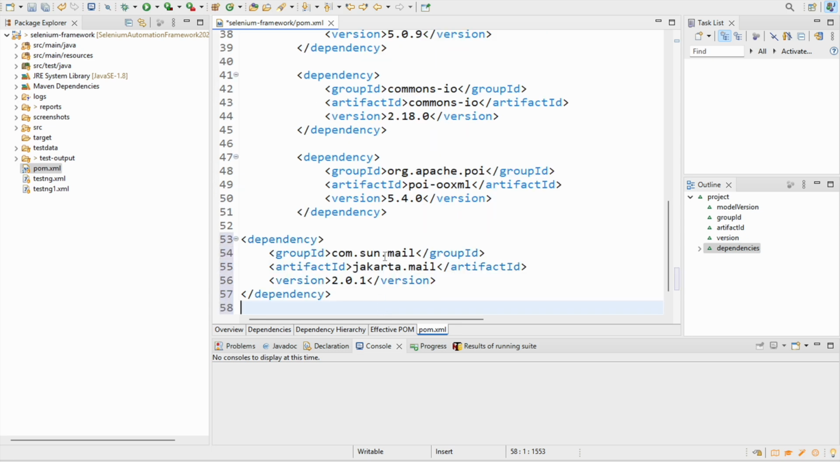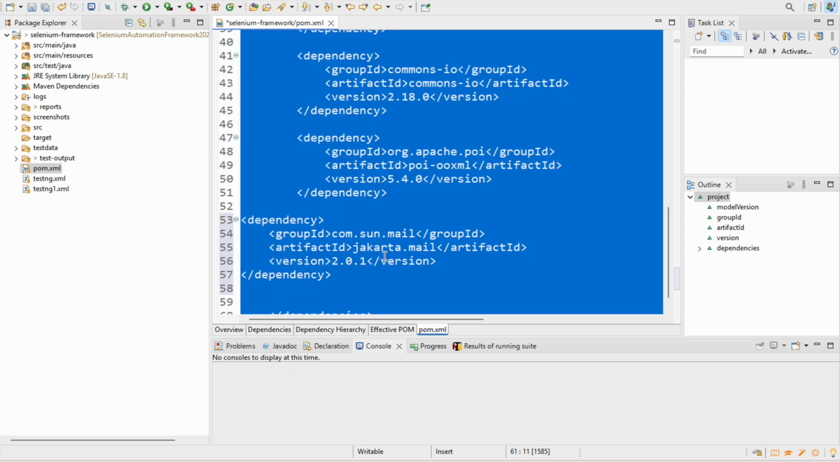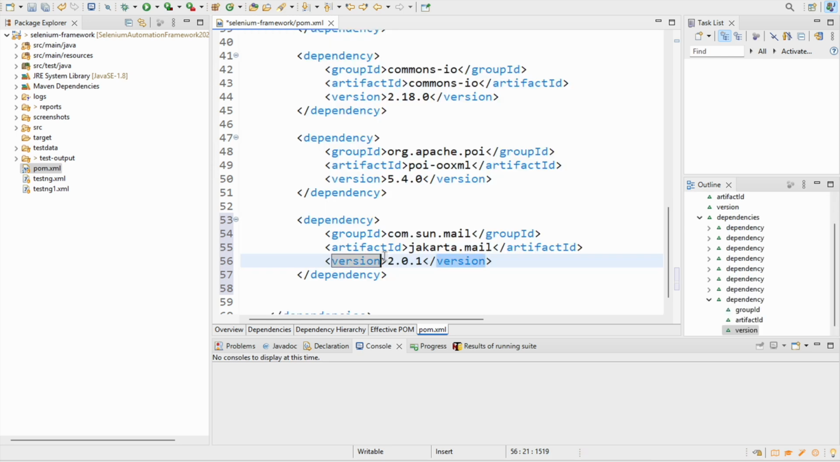I'm going to press Ctrl+A on my keyboard and then Ctrl+Shift+F to correct the formatting. And now I'm pressing Ctrl+S to save the project, and as I press Ctrl+S, you can see it is building. That means it is now getting all the libraries into our Maven dependencies.